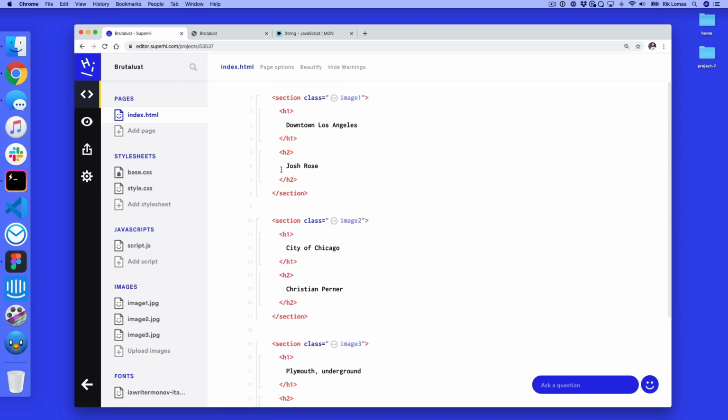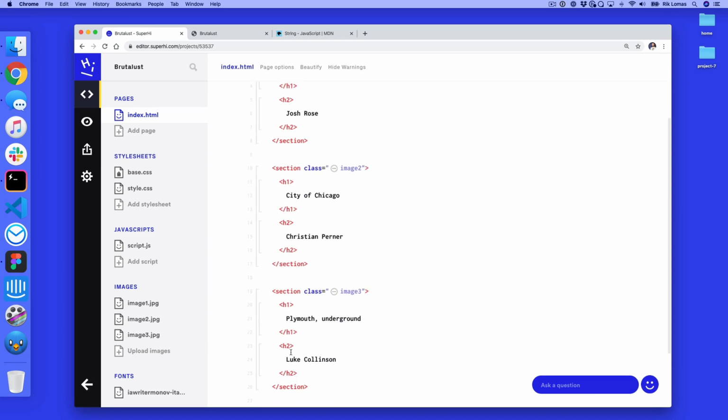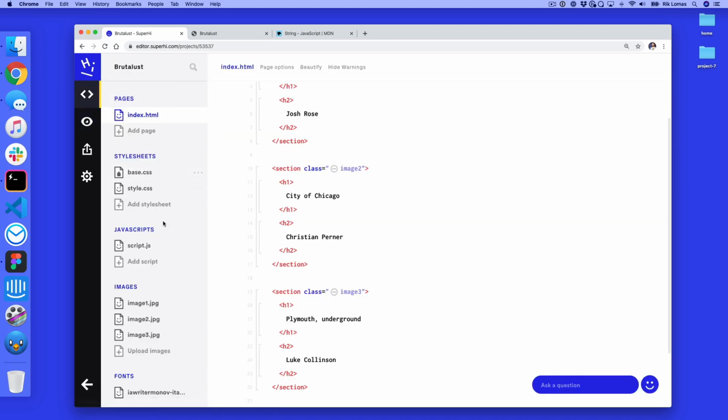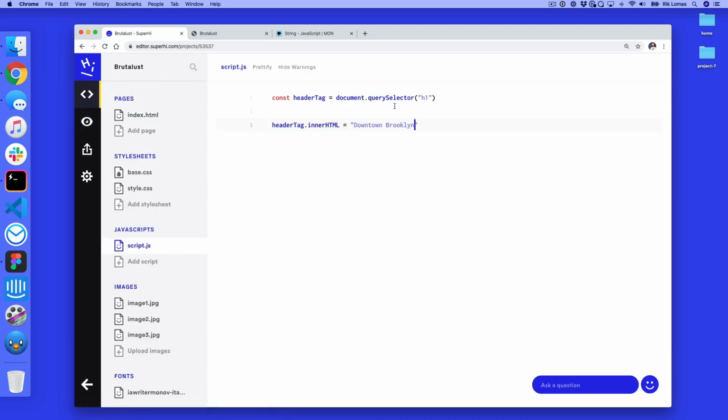Now, how do I go about picking this H2 and this H1 and this H2, this H1, this H2? At the moment, we've just picked one thing only, which is the first tag. So to do this, I'm going to go back to my script. And what I need to change is I don't want it to be header tag. I don't want it to be just one tag. I want to change this to header tags, plural.